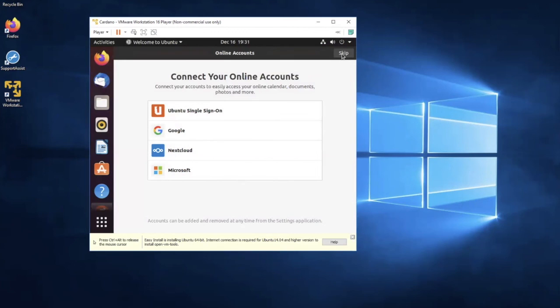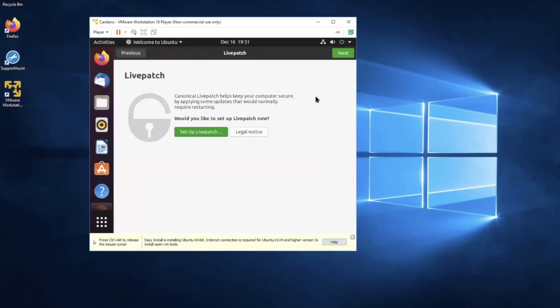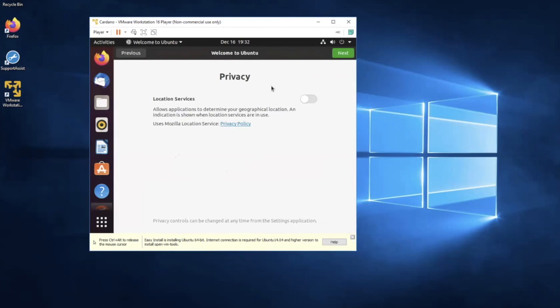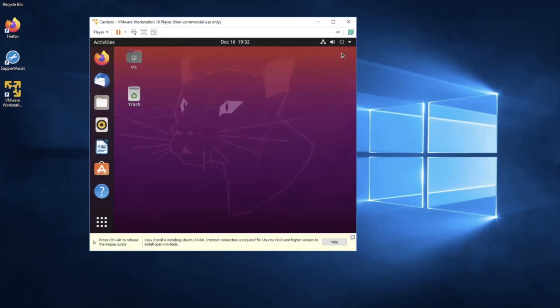And go ahead and skip these prompts here. We don't need to connect to online accounts. We don't need to use Livepatch. And don't send system info to Canonical. And you don't need location services, and that's pretty much it, and you're done.